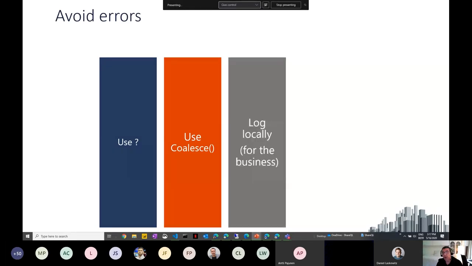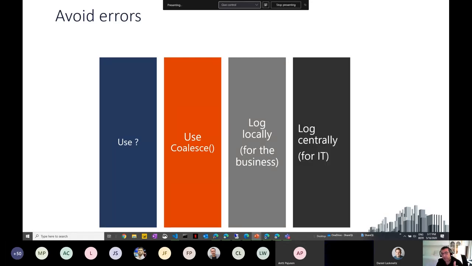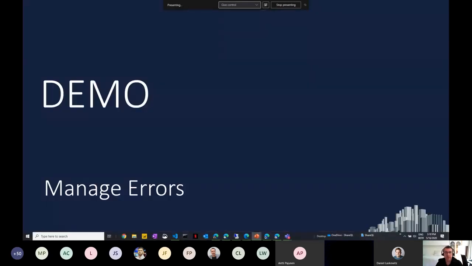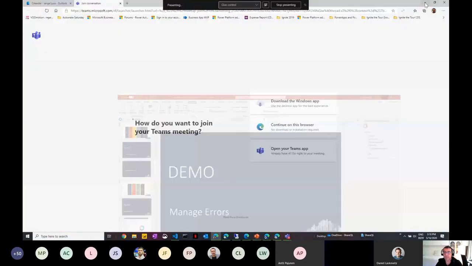They crash. Always log errors locally in such a way that the users of your flow, so basically the business, can have a look at what's going on, but also log centrally, because IT needs to know that some flows manage errors. So you need to centralize that as well. I will show you how to do that. So let's go to the demo.